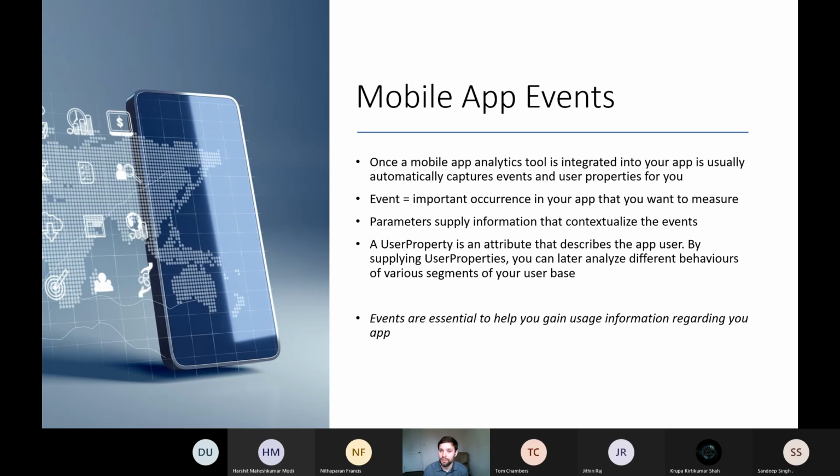Once you install your mobile app's analytics tool and it's integrated into your platform, your app, usually it automatically captures some basic events and user properties for you just off the bat. And then we have more customizability after that. So it will track any important occurrences in your app that you want to measure. So that's an event. Parameters, just like in programming, supply information that contextualizes the events.